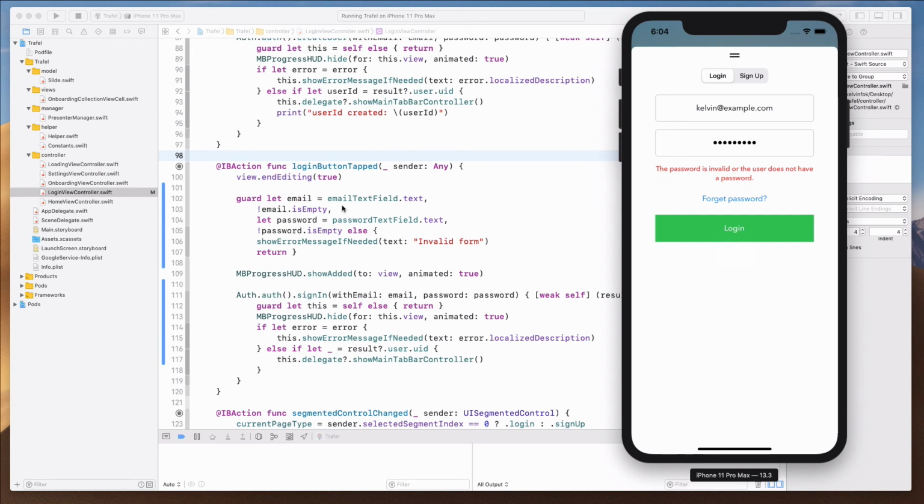Also, I want to ensure that if one of the fields are not filled up correctly, I want to show the error message that says invalid form. So I'm going to click on the login button again. It says invalid form. Again, I can try this on the email text field itself. If I click on login, it's going to show invalid form. Again, if I missed out something on the email text field, it's going to show me invalid form as well. Okay, so I've handled these cases over here.